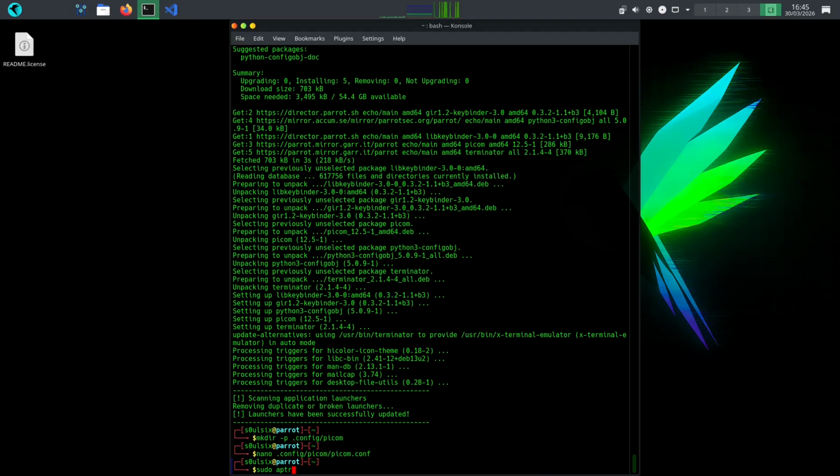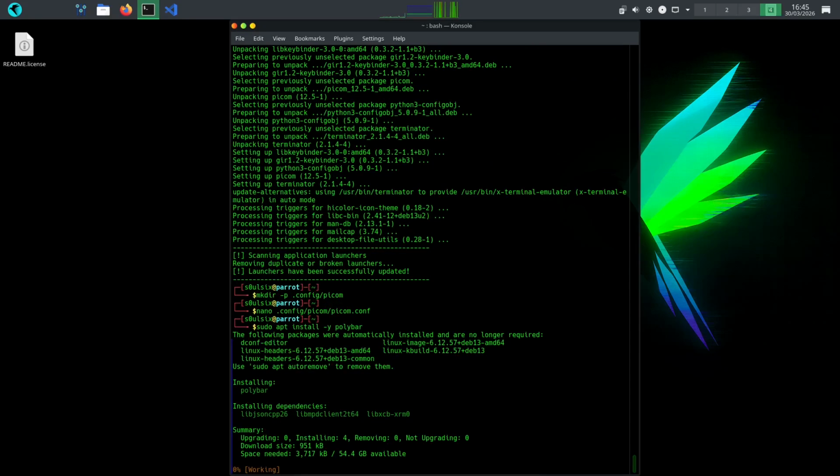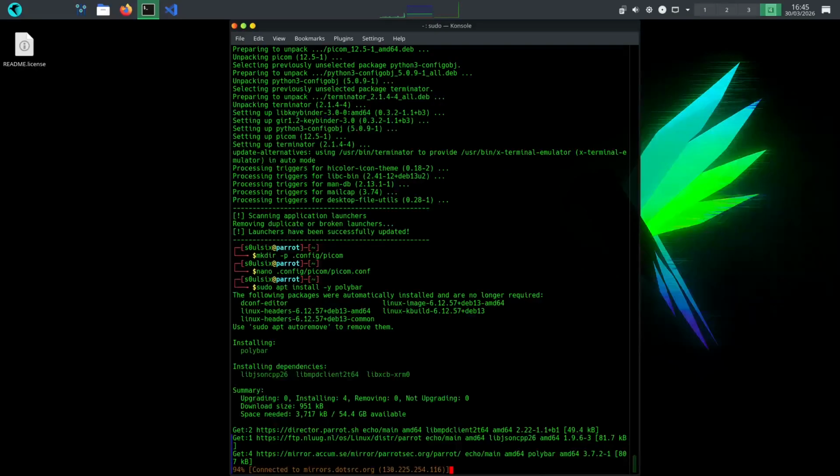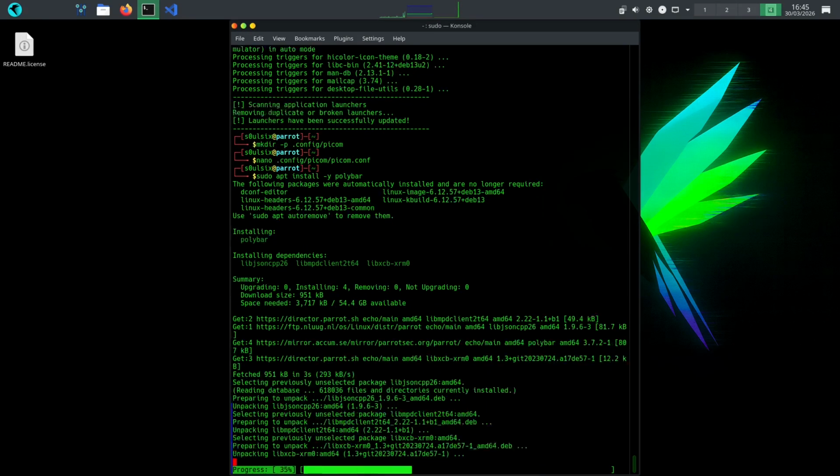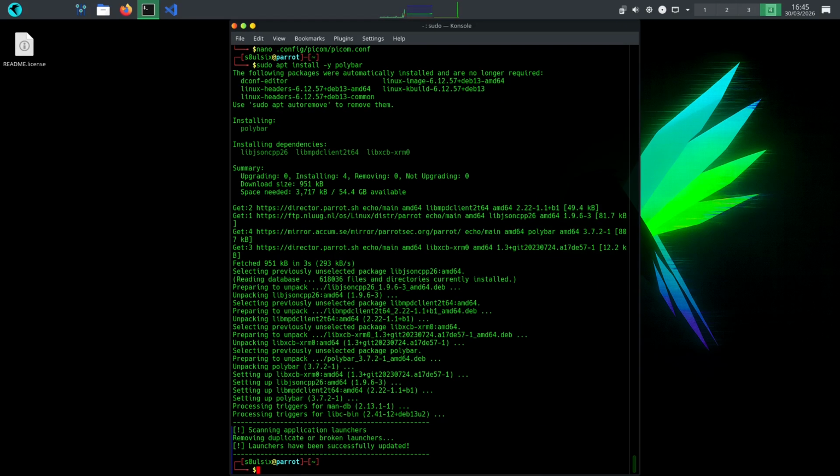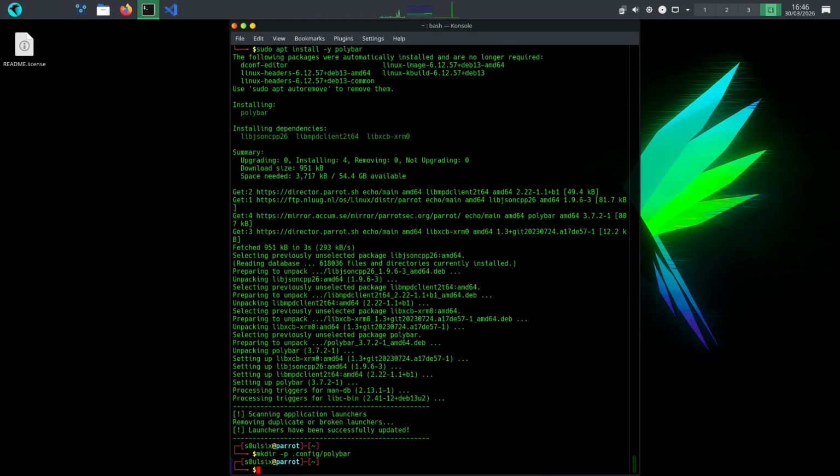Next, we install Polybar. Polybar will provide our main status bar. After installation, we create the Polybar configuration directory and copy the default configuration files into it.